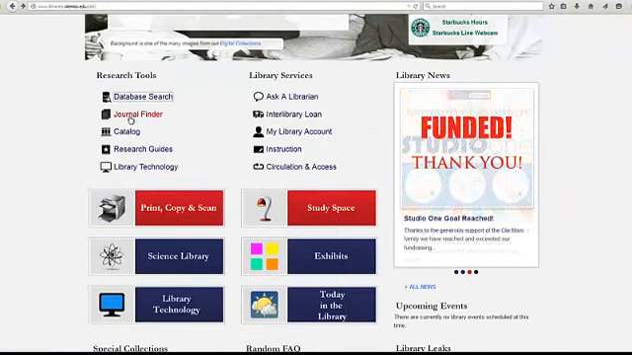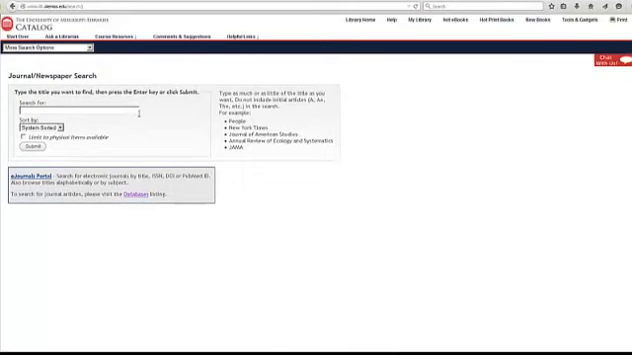Okay, the second thing to know is the Journal Finder. Now the purpose of the Journal Finder is to find out if the library has full text access to periodicals. This could be newspapers, magazines, and journals. So if you have a citation for an article that was published in the Journal of the First Year Experience, let's say you want to know if the library has it. So let's see by looking up the Journal of the First Year Experience.